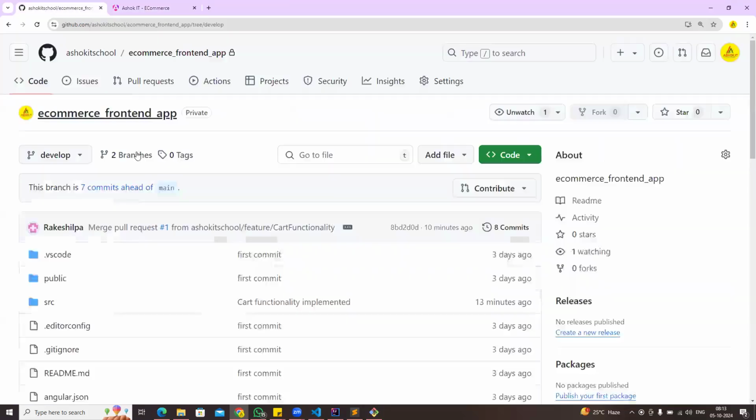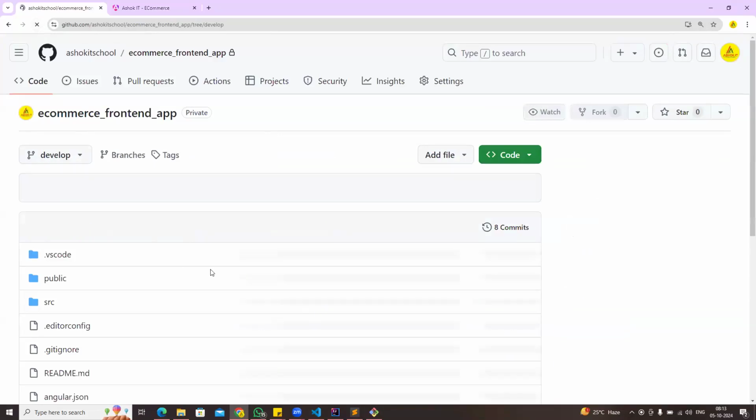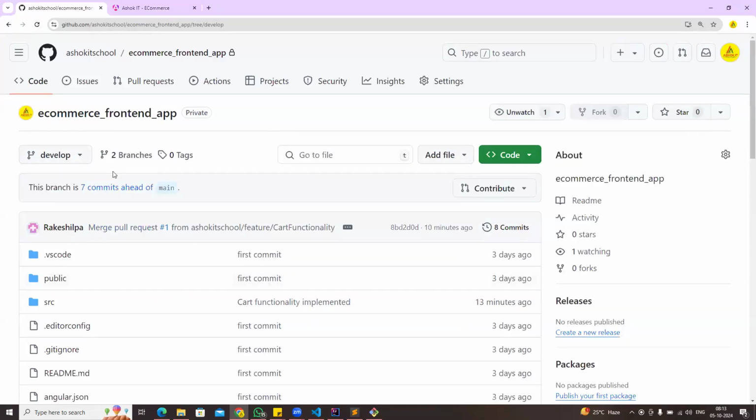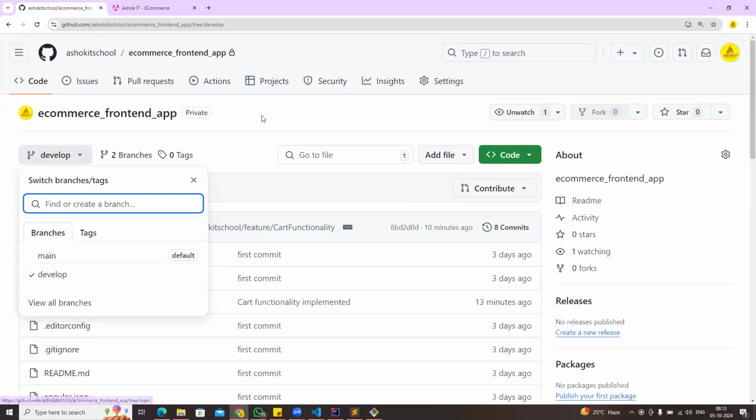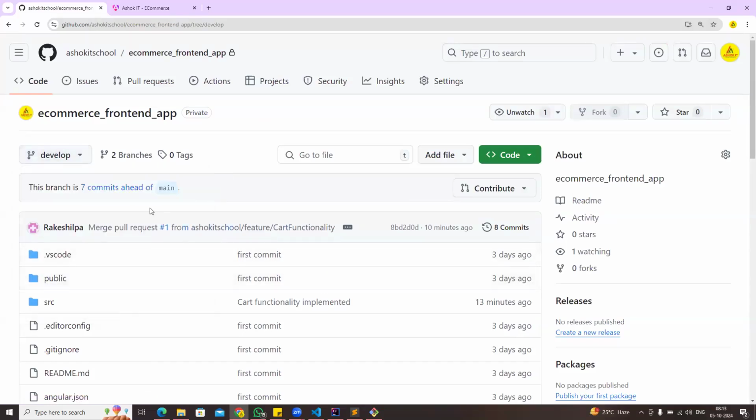So now whatever code is available in the develop branch, guys, that code is working as expected and it is fully tested. Now I want to merge this code from the develop branch to the main branch also, because my latest code is available in the main branch. How to merge this latest code from the develop branch to the main branch? In order to do that, I'm going to create a pull request.